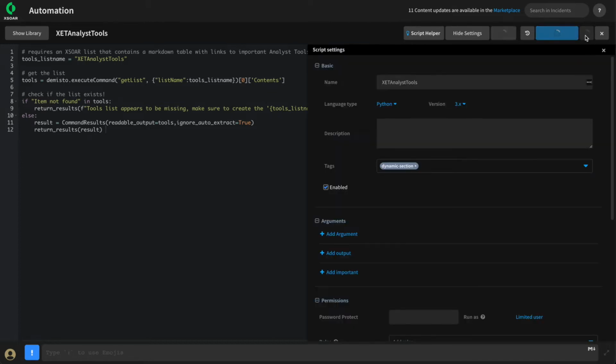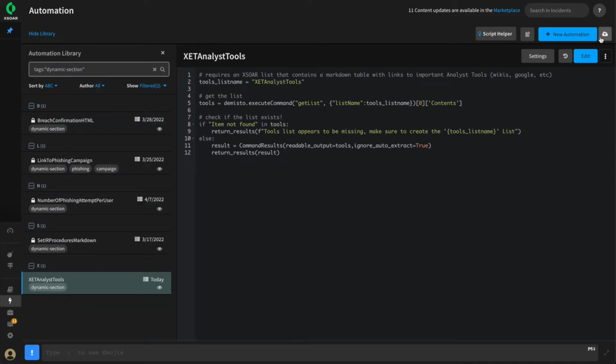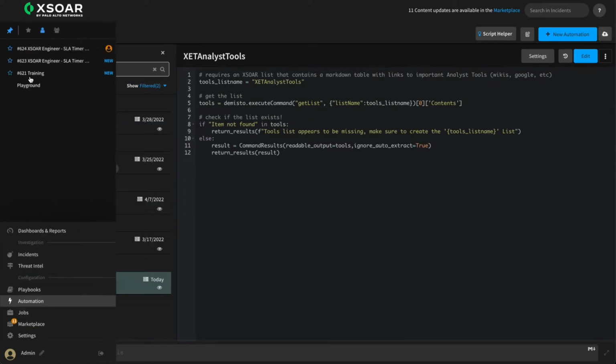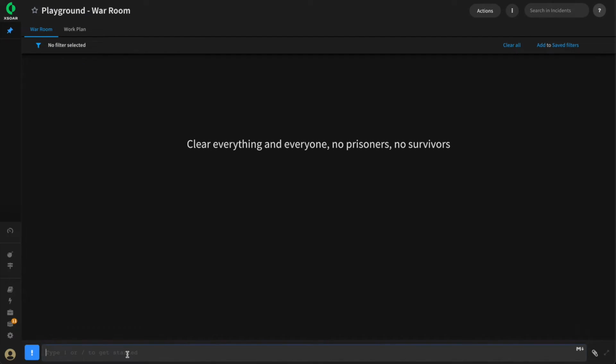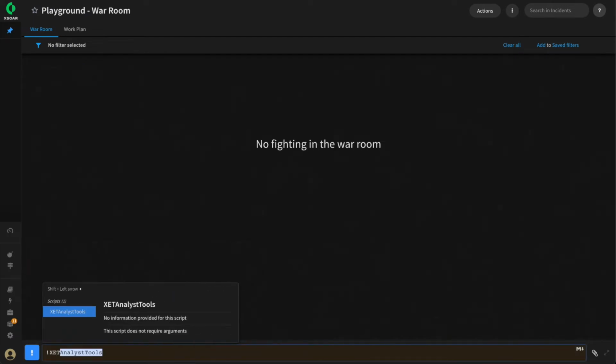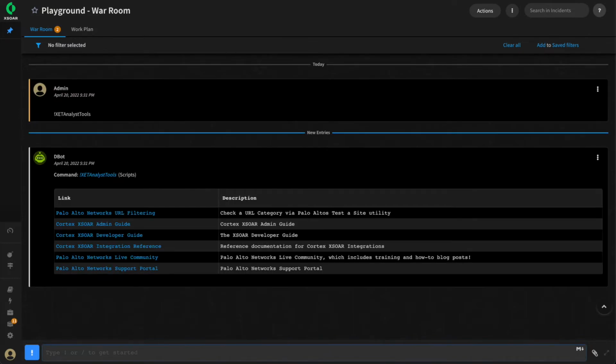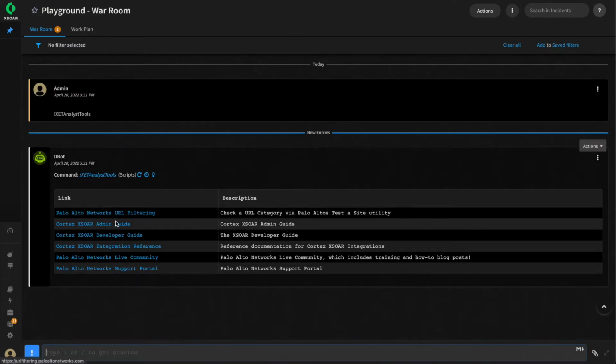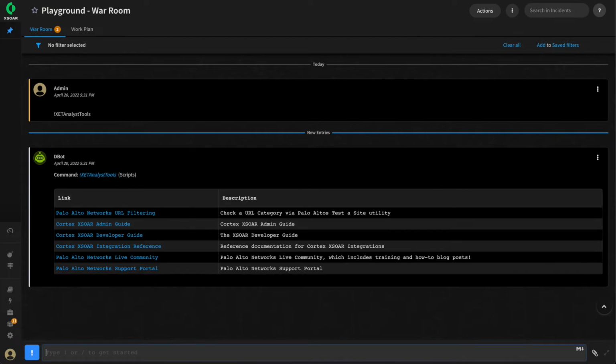We can save our script, and we can actually test this from within our XSOAR playground. Close out of here and navigate over to our playground. We can execute our automation from the XSOAR command line interface. If we've done our job correctly, the list will be displayed with the links available to be clicked. This looks pretty good, so let's add it into our incident layout.